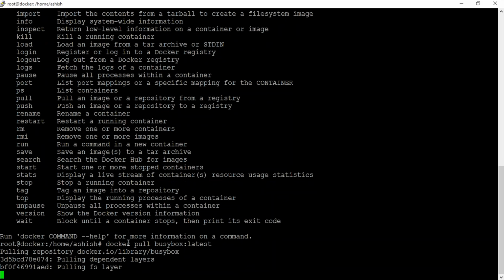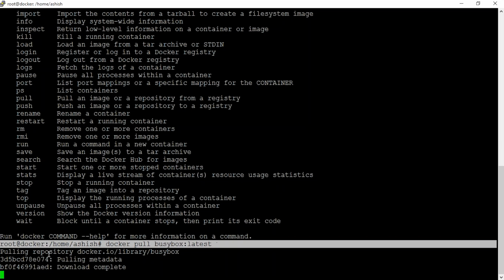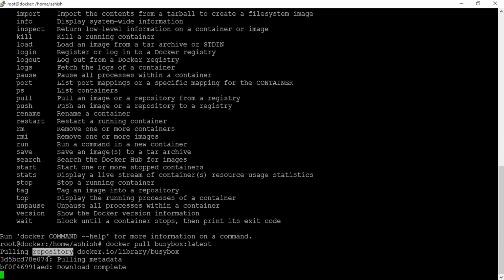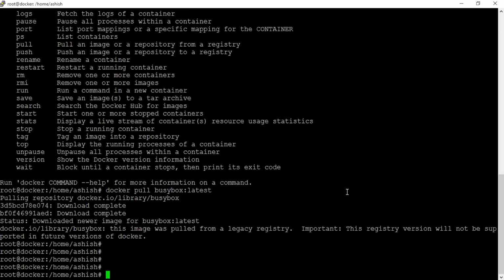If you check here, we have typed in docker pull busybox latest tag. It has started pulling the repository from docker.io/library/busybox. It is pulling the metadata. Now it's pulling the FS layer, and the downloads have been completed. It's waiting for some more layers to come down, and now it's there. Okay, so we have downloaded the busybox.